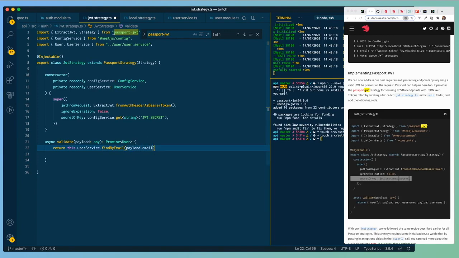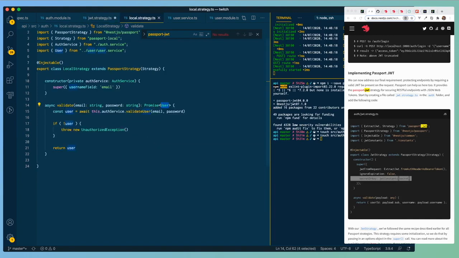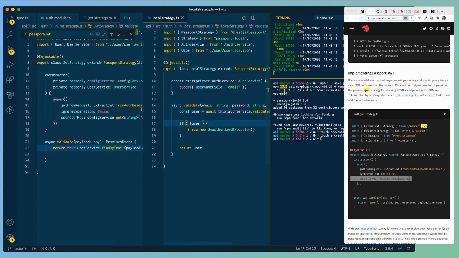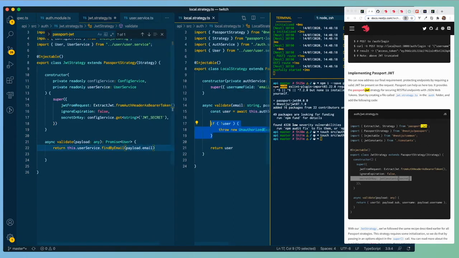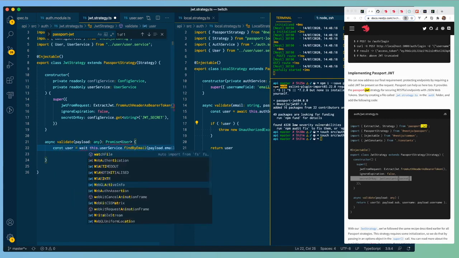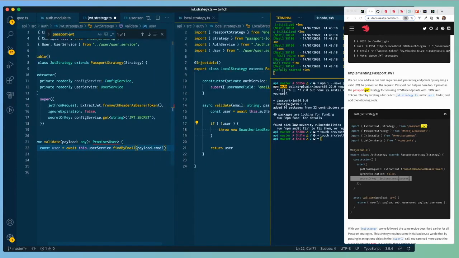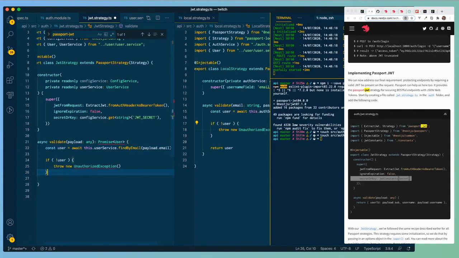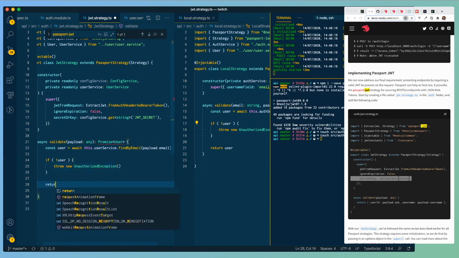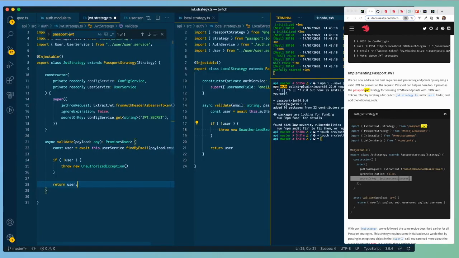Payload.email. So like with the local strategy, if the user doesn't exist, then it throws an unauthorized exception. So in theory, even if the token that's signed is valid, but for example we've deleted the user account, then we don't want to let that user in, so we can do exactly the same thing here. So we await that. If user is not defined, then we throw an exception. Otherwise, we return the user.